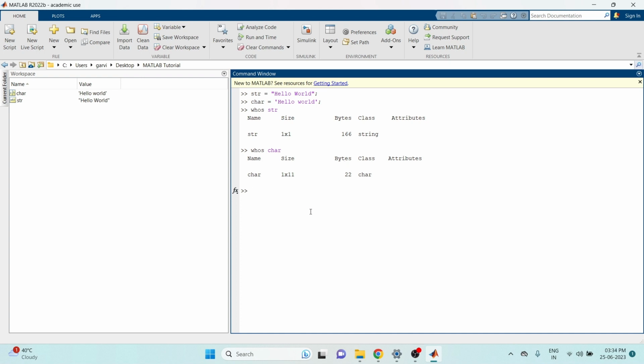And the next major difference between these two variables is the way they are stored in memory. So if I ask MATLAB string 1 comma 1, that is the first element of the string type of variable, it will return me an entire word in it, hello world. If I similarly ask MATLAB what is the first element in the character variable, I will only get an alphabet H, the first alphabet.